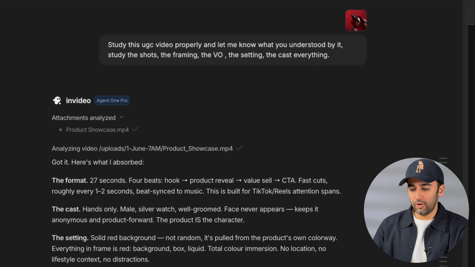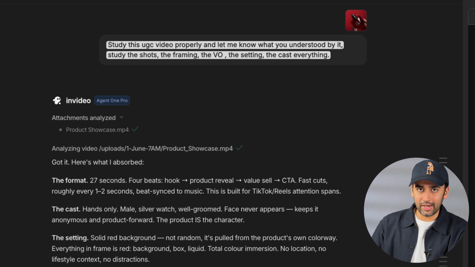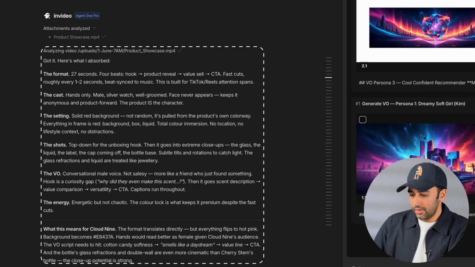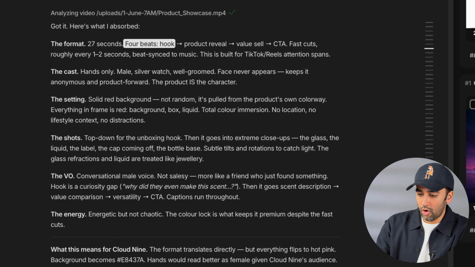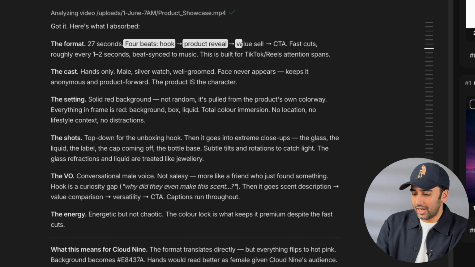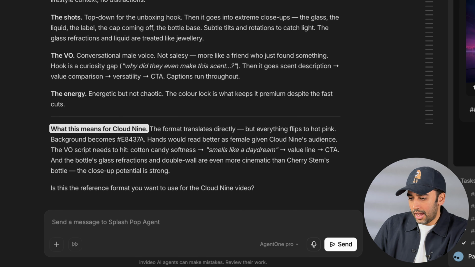Now for this ad, I am following the same workflow that I followed before. I uploaded the reference and I asked the agent to break it down. It came back with the whole breakdown. And what's cool is that I can see that it's understood there's a negative hook, then there's a product reveal, there's a value sell, and at the end there's a CTA. That is basically the DNA of this winning format and it's just understood it. Then it told me what would work well for Splash Pops. I took most of its recommendations. Now coming to the hook.